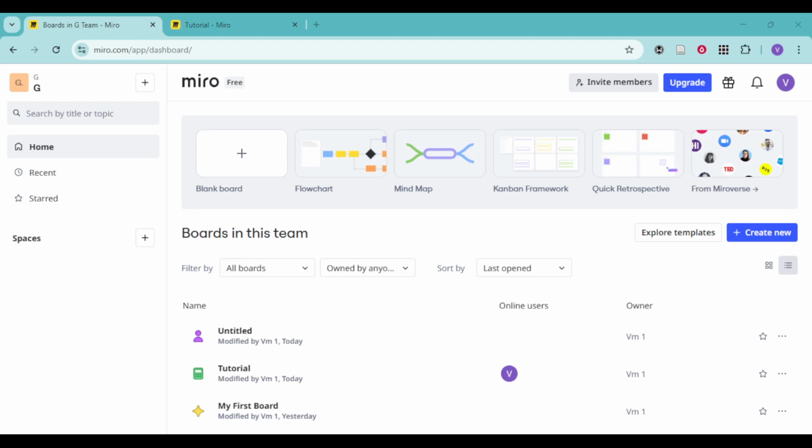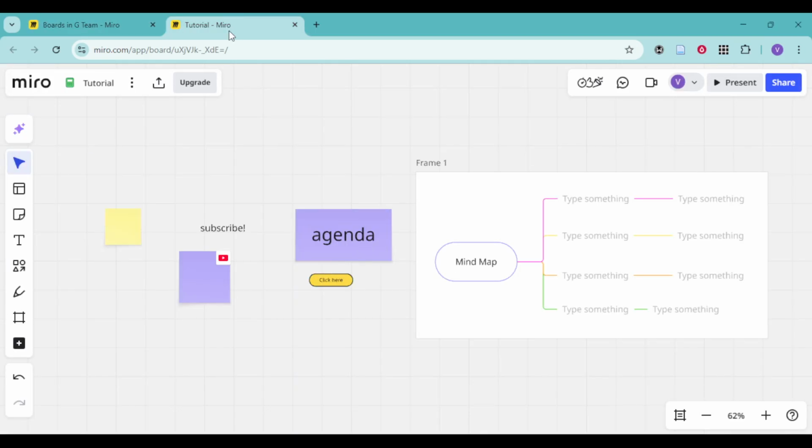Open Miro and start a new board, or choose an existing one if you already have a space you've been using. Give the board a clear descriptive title so everyone knows the purpose at a glance. Before you dive in, zoom out a bit to create some visual breathing room. This makes it easier to see the big picture and avoids crowding as ideas start to flow.